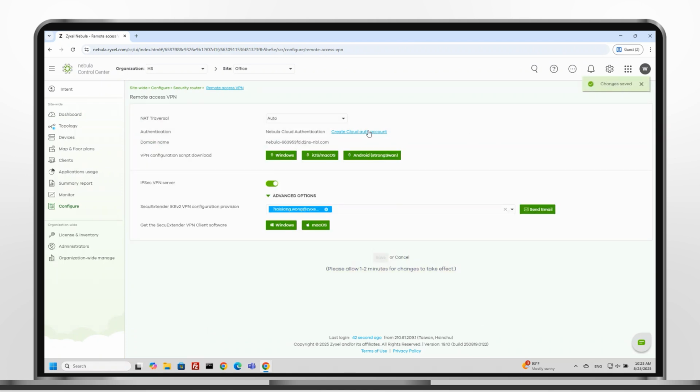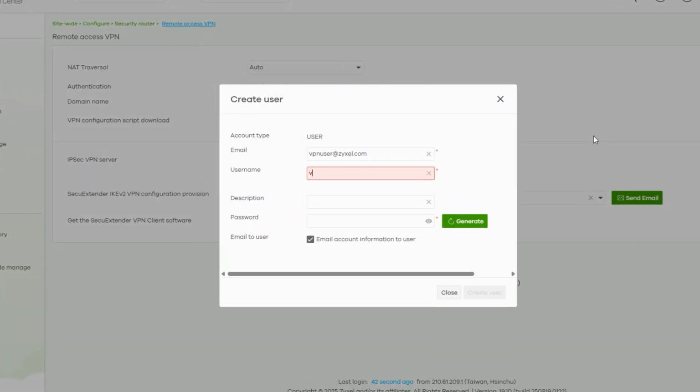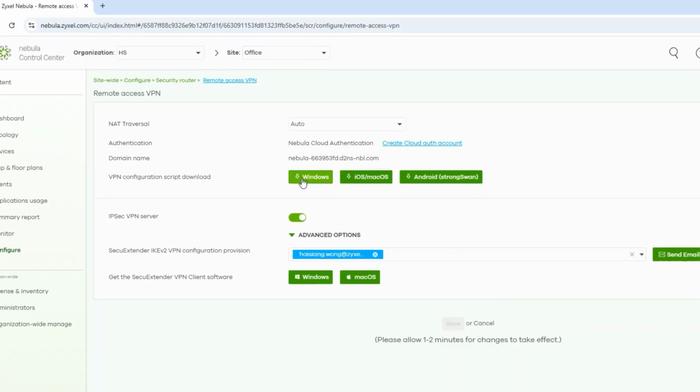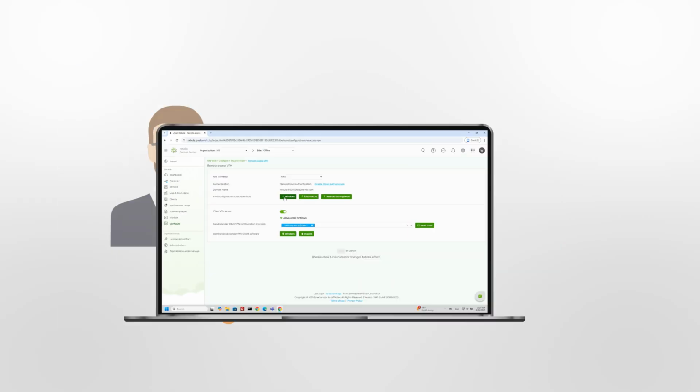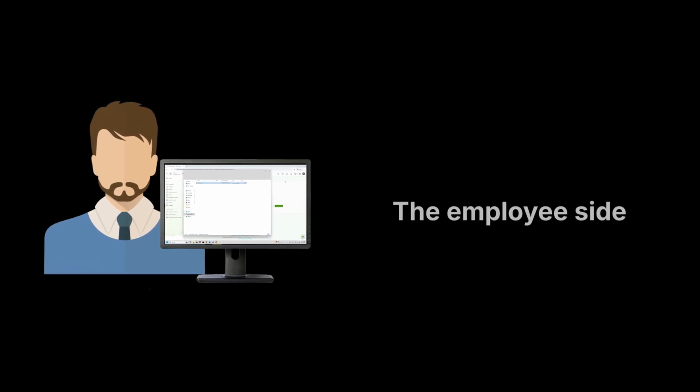Under Authentication, click Create Cloud Auth Account. Set email, username, and password, then click Create User to proceed. Now download the VPN configuration file and send the file securely to the employee. Let's switch to the employee side to set up the VPN on their computer.